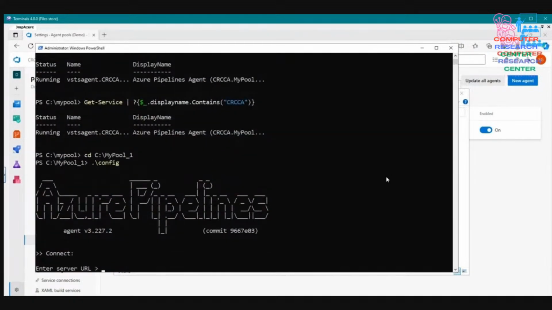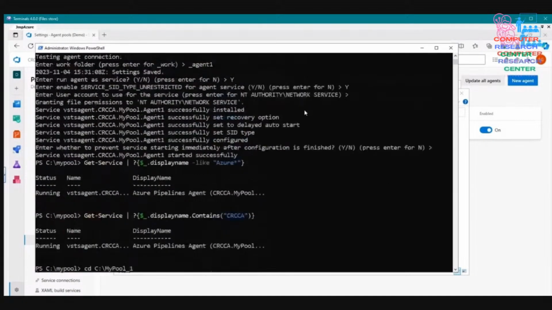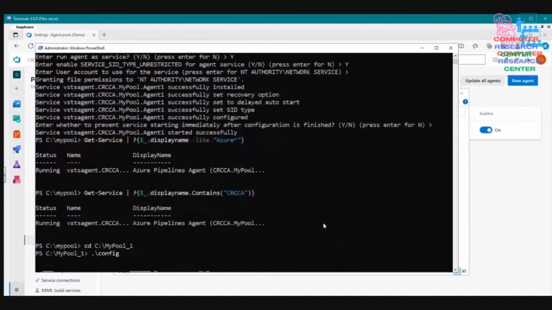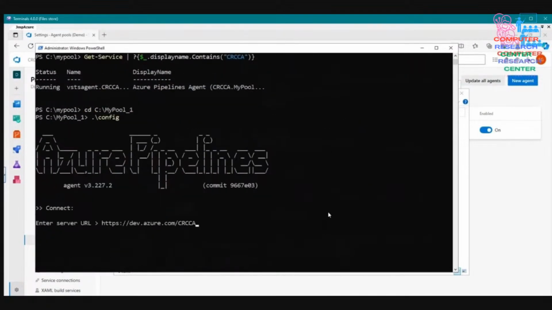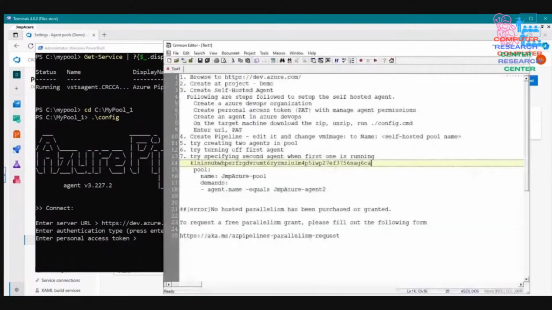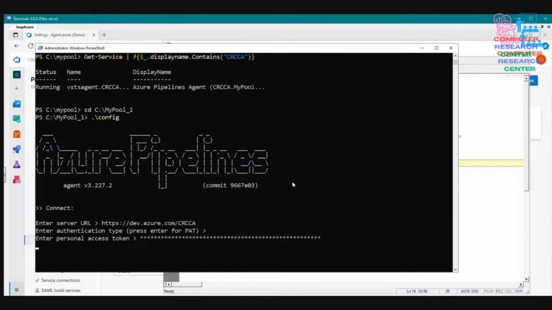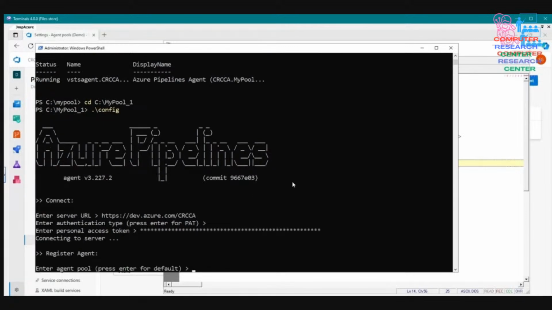Now the server URL we had already given. We can pick it from our screen somewhere. This is the one, right? So I will paste it there. Then I would need the PAT, personal access token. I pasted it here so that we can copy it when we need it, right? And use it. So this is the one. So it accepted it. Agent registered.